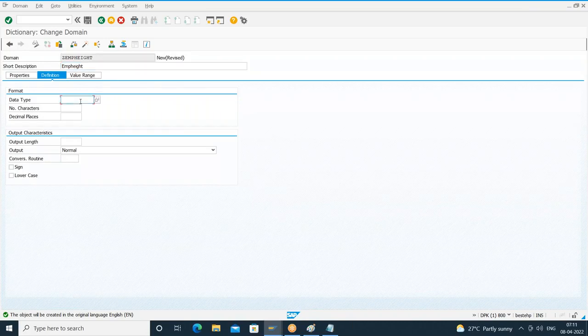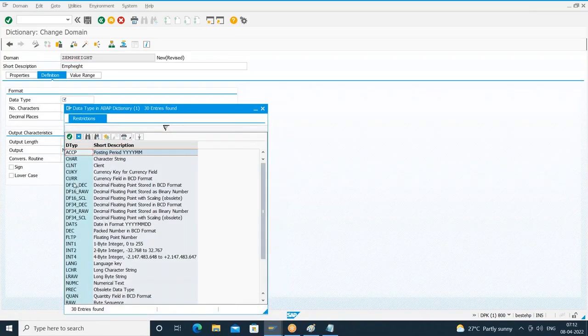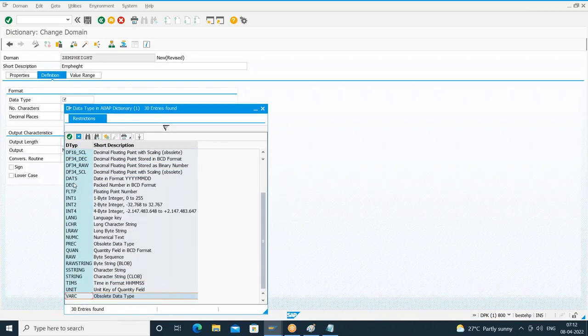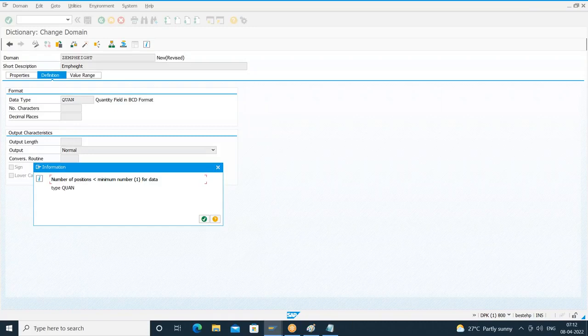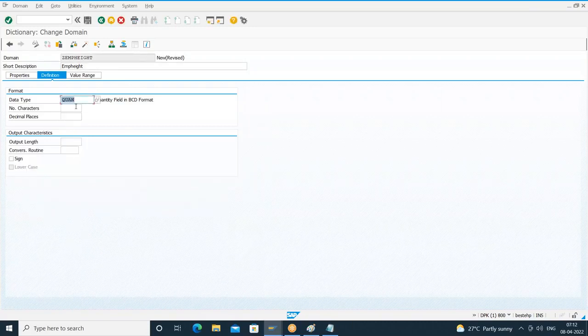Done. I'll give the data type. I'll give the data type as per what I want to store. It can be in the form of centimeters, meters, whatever it is. So I'll go for something called Quantity. Understood? I'll choose the data type quantity. Done. Number of positions is less than minimum number for data type quantity. So I have to give the minimum number here. I'll give 4. Done. So save it.